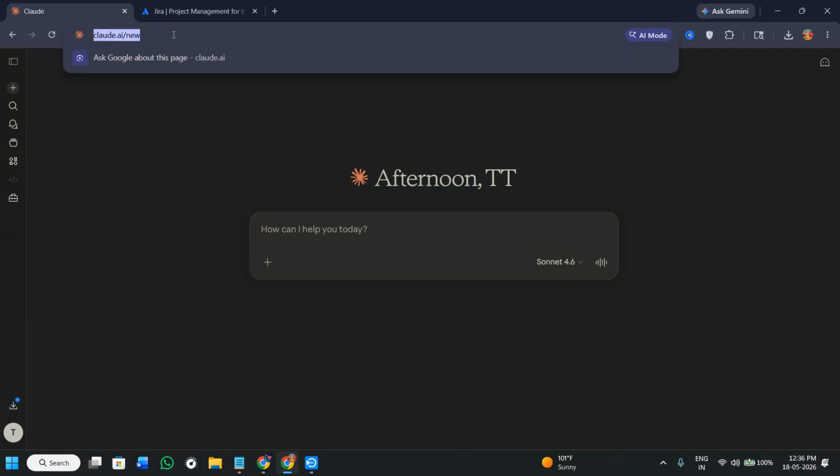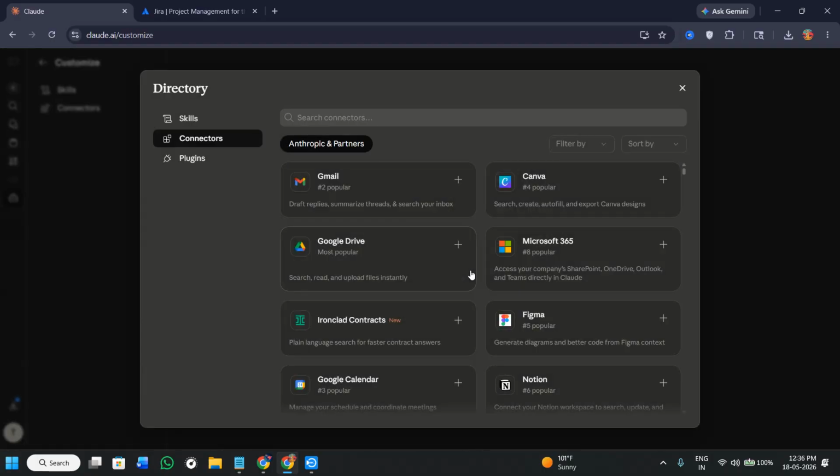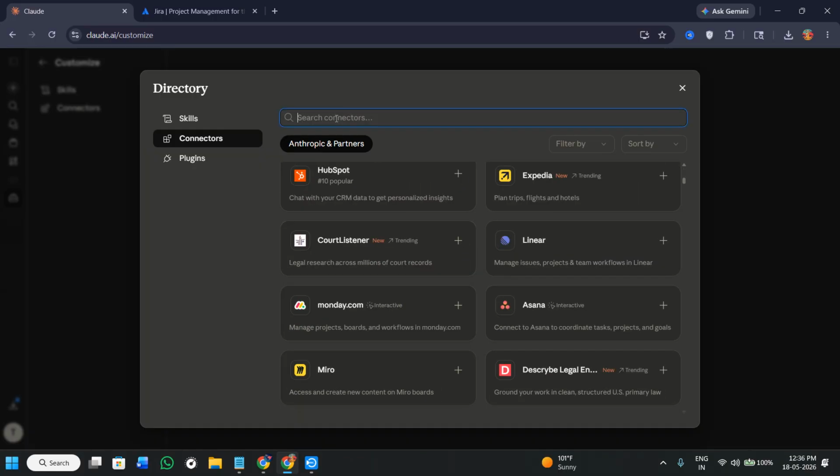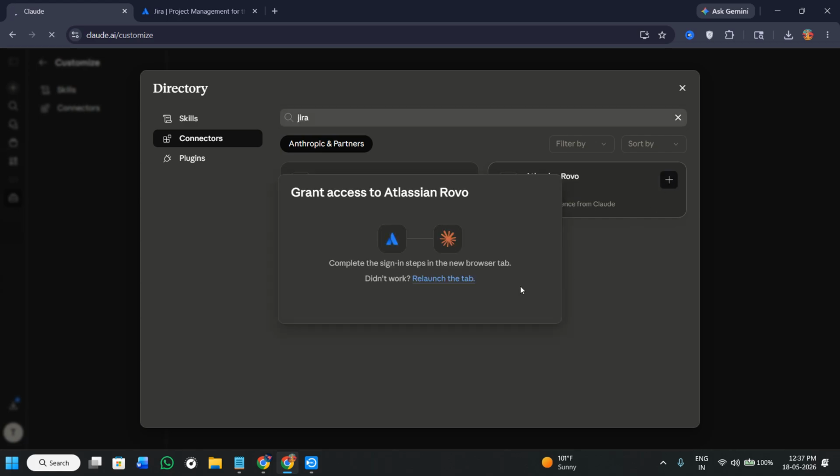Over here in the search bar, simply search for Claude.ai. When you log in inside Claude.ai, click on the option of customize, then click on the option of connect your apps. Now over here in the search bar, you just have to simply search for Jira. So here simply use this particular search bar and then you just have to search for Jira. Now when you're able to find the Jira application over here in this particular section, you just have to click on the option of the plus icon right next to it.